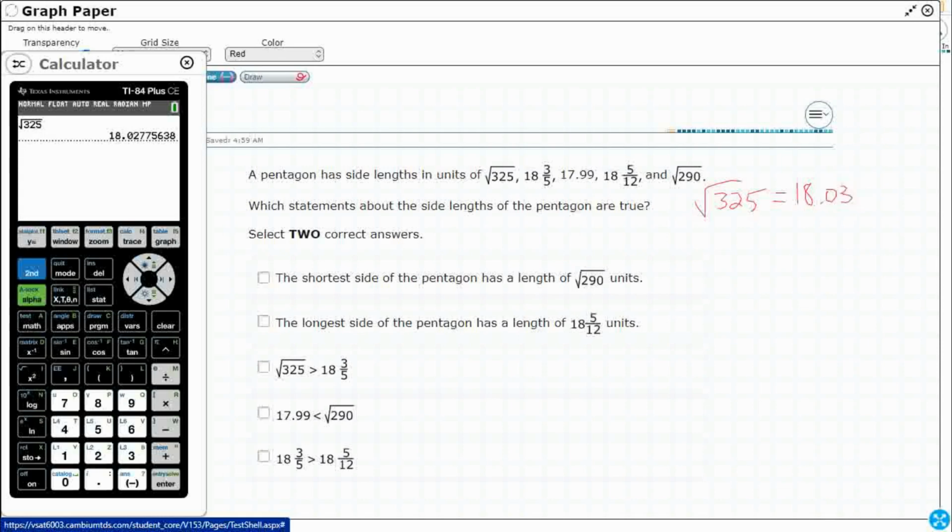All right, 18 3/5 should be pretty easy. If we need to, right, we can go ahead and convert 3/5, but that's just 6/10, right? So 18.6, 6/10. I'll go ahead and make that 18.60. 17.99 is already in decimal form. See how easy that is.